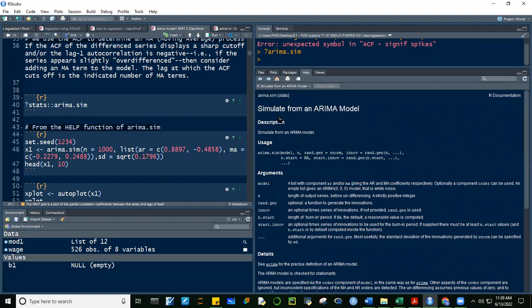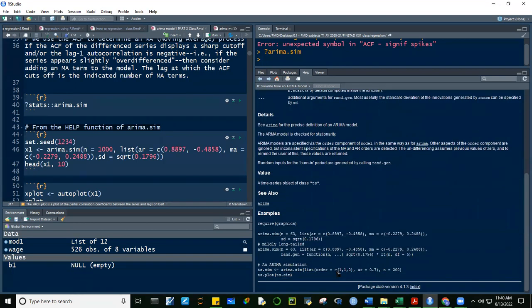Okay, so what does this do, guys? Itong function na to, it will simulate an ARIMA model. So ito yung syntax niya: model and random generator, kung normal distribution, etc. So ito yung ARIMA.sim. Tapos may example siya dito. We're not going to use this example. So magkakreate tayo ng example natin.